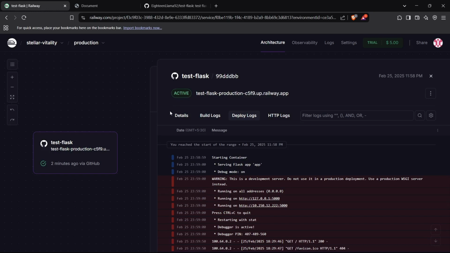It was pretty straightforward and easy, and it is also lifetime free, as we have a trial of $5. If your application is a minor project or something like that, your $5 is not going to get exhausted. So this is essentially free for a lifetime. All right, so we have learned how we can deploy our Flask application on Railway for free, and that's it for the video. Thanks for watching.